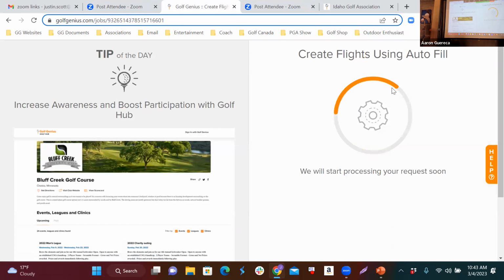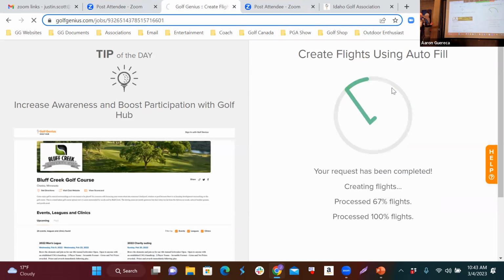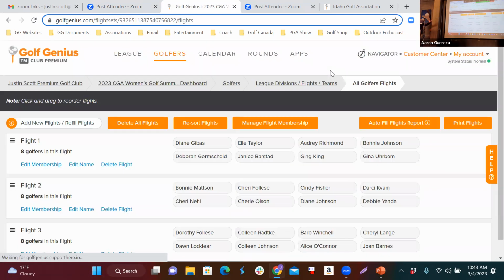We create these flights, again, this would be at the end of the season. You don't have to, you can do it every week if you'd like, or I've seen somebody say, oh, we're going to do it every month. So we can certainly do it both ways. Didn't have any ties there.